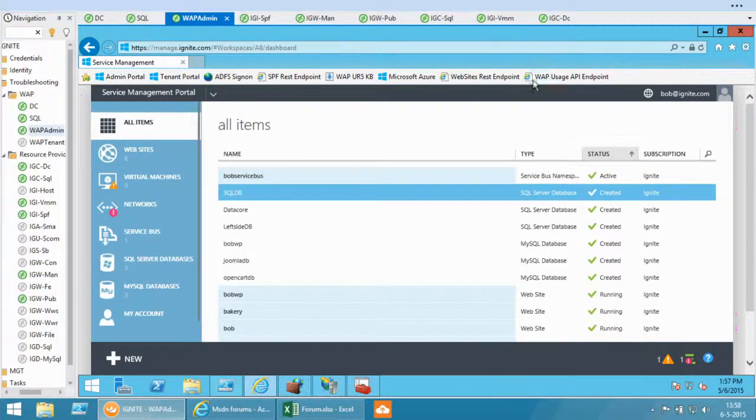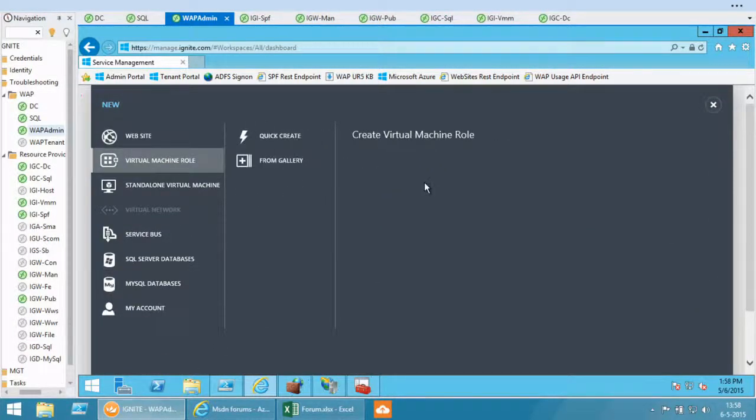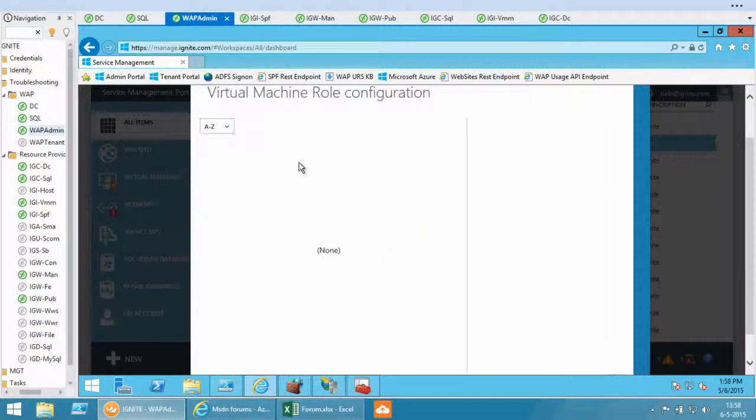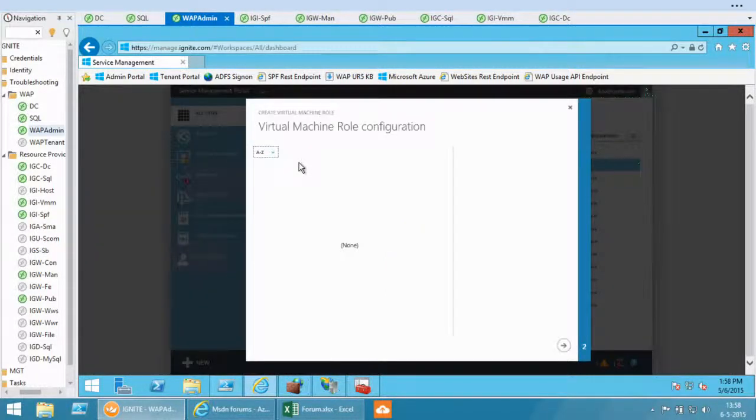Cool. All right, so Bob is our tenant, and he goes in and he wants to create a new VM cloud, or VM role. And so he goes in and he clicks on create from gallery. And as you can see here, there is nothing in his gallery. So he's kind of upset. He's already had a bad morning, right?